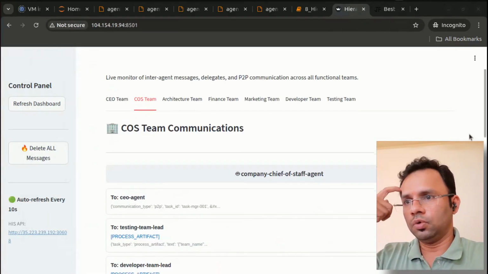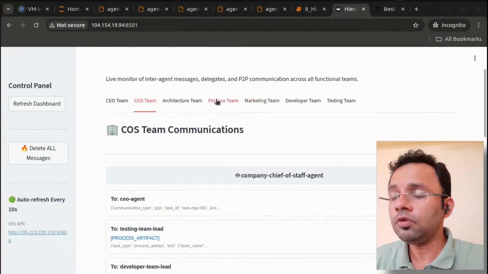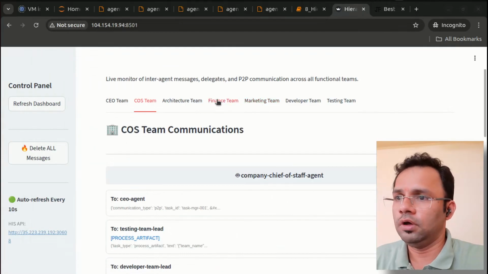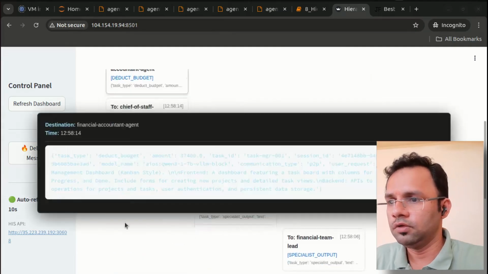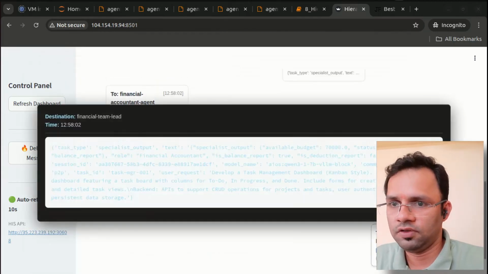So now let me go to some other agent. Let's say the marketing agent. Let me go to the finance team, because as soon as the estimation budget is over, it will come back to the finance team. So let me go to the bottommost. The finance team got the input right now, like all the inputs are in the same timestamp.